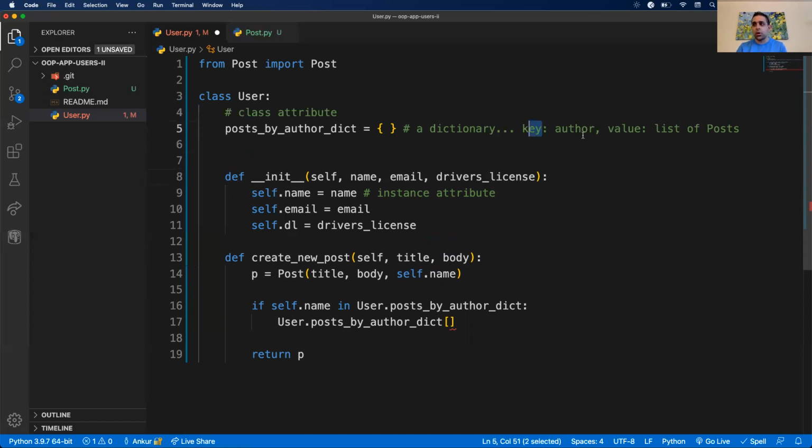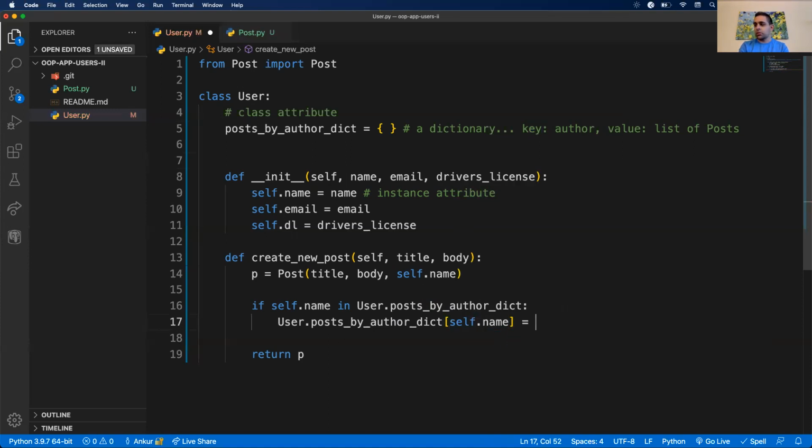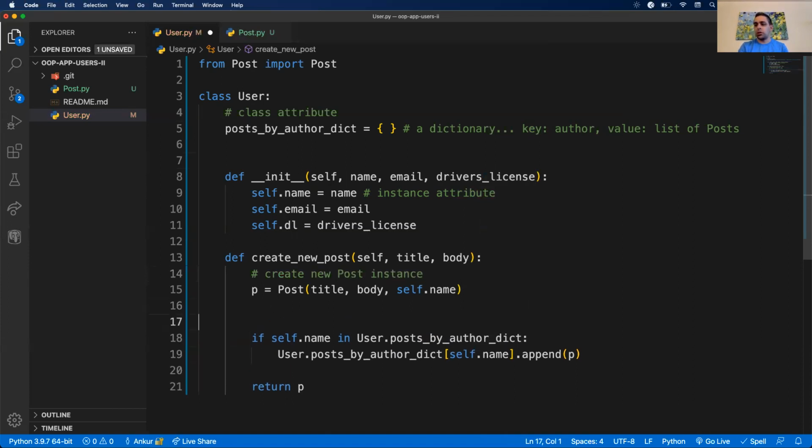Again, we don't have to do this. We could just make this a list, but I think this might make it a little easier for us. So our key is self.name, and our value is going to be, we're going to append our new post that we just created up here. So create new post instance, and then add post to our collection.